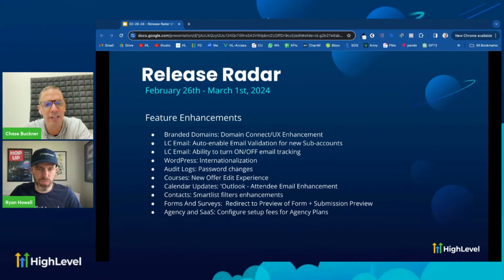Courses got a new offer edit experience. Looks very nice. Gotta love a good UX upgrade. Yep. Slowly but surely, we're filing off all those edges there, and it's looking really good. So there'll be more stuff to come there as well. But the courses section's getting a lot of attention visually, which is nice.